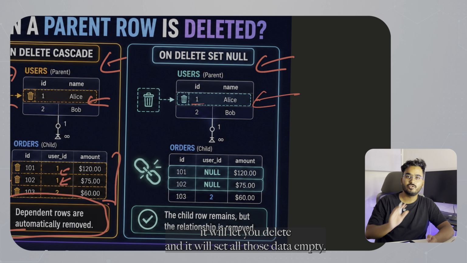You will just know that there was some order placed in the past, but there is no user associated with that data. So this is the third option. Probably nobody is going to use that, but there is a feature that you can have. So you need to choose your delete behavior carefully when you start working with SQL.